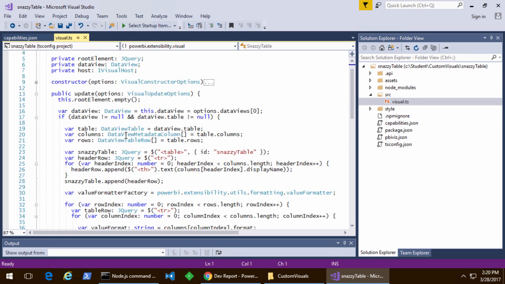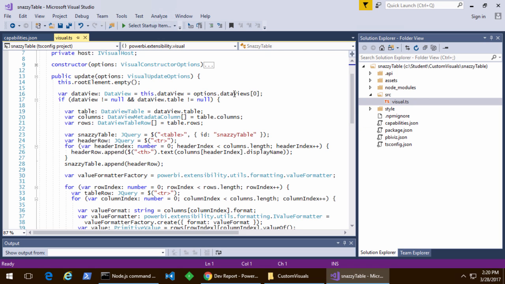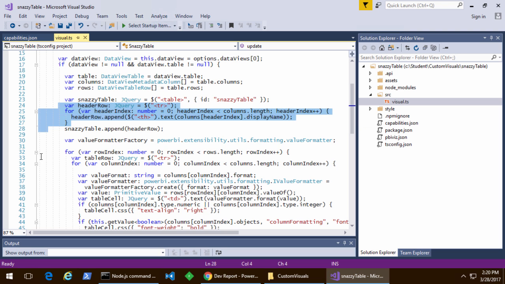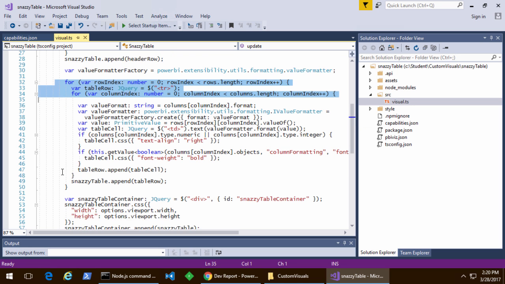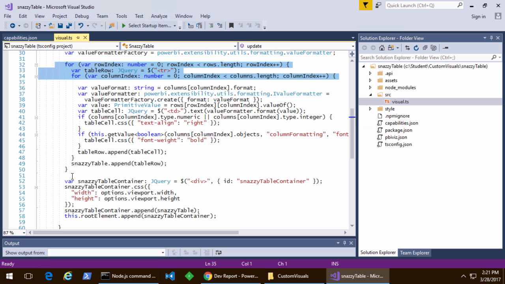And so inside of update, we're going to make sure that our data view is valid, so we have at least one field inside there. I can get the data table view. I can get the metadata view inside there. And once we've got that, we're able to go through column by column and create the headers. I'm using the PBI extensibility utils, just like I did in the last demo. And now we're basically going row by row, and for each row, column by column, building things out inside there. Okay, so basically I'm just using jQuery to build out a table.